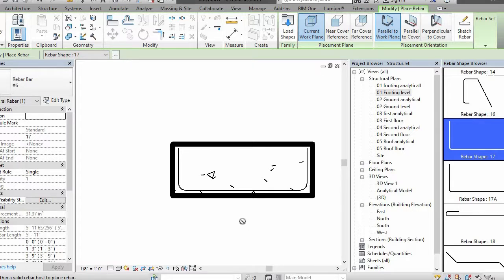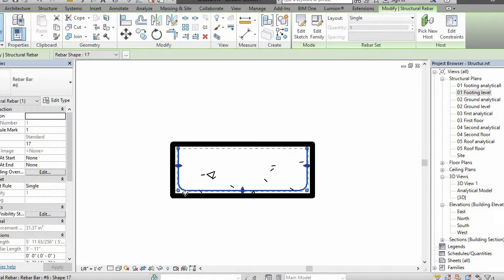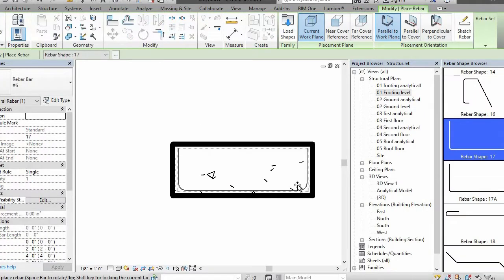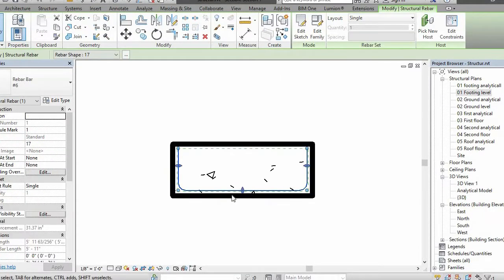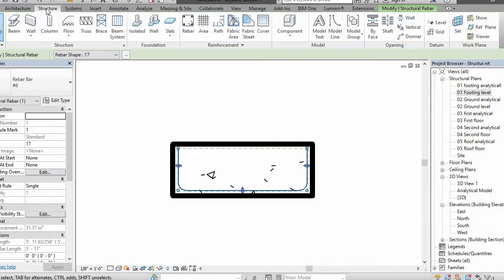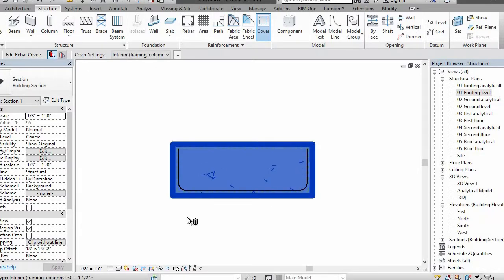So what you will need to do is select your rebar, and now we need to set our covers. For that you will select your rebar, go to structure, select cover. First of all, select edit rebar cover, which is pick an element. You will pick the whole foundation.